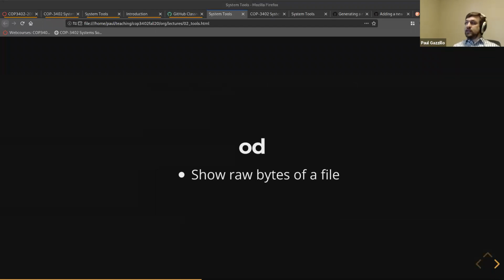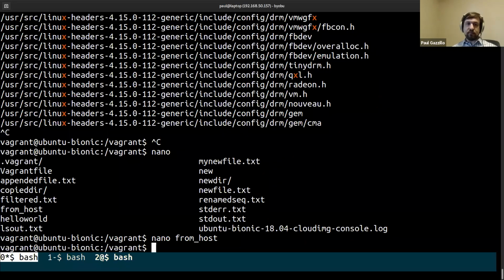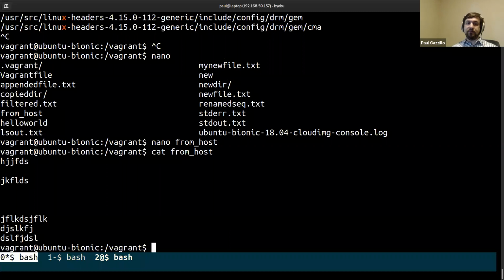All right, od is an actually useful one. We'll see this when we get into actually writing compilers. od will show you the raw bytes, in some byte representation, of a file of interest. So if I type od of from host, now remember, from host is a text file.